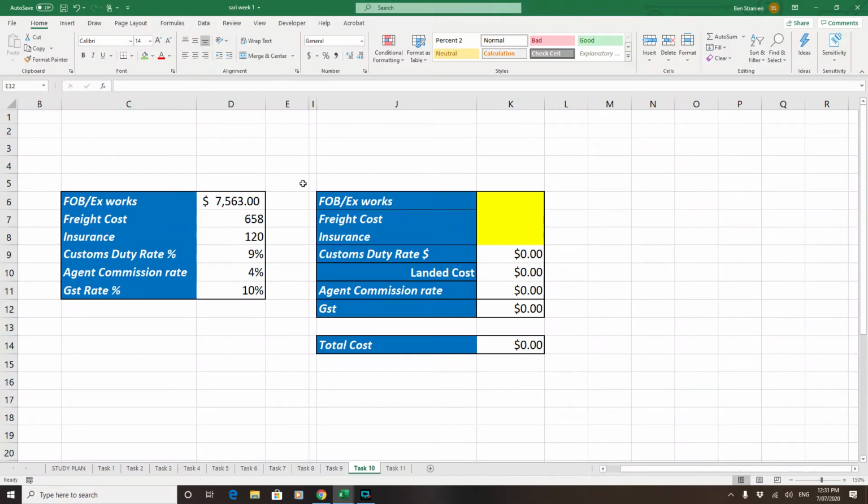Okay, linking cells is a relatively easy function that allows the value from one cell, such as this 7,563, to appear in another cell. And there are a couple of ways in which you can do it. The first way is to simply highlight the cell where you want the value to appear, press equals, and then select the cell. As you will notice, it simply says that this cell equals D6. Press enter, and you have it.